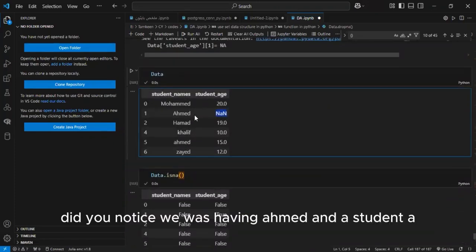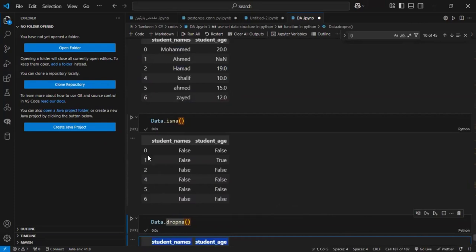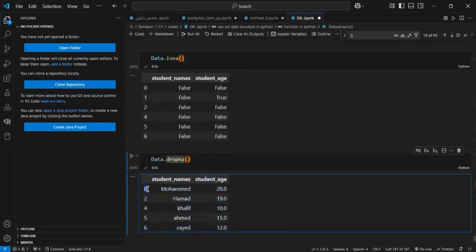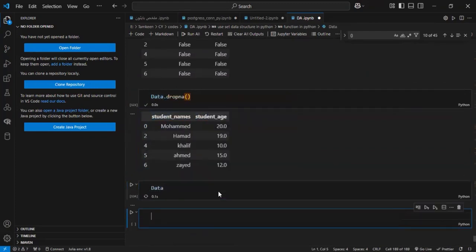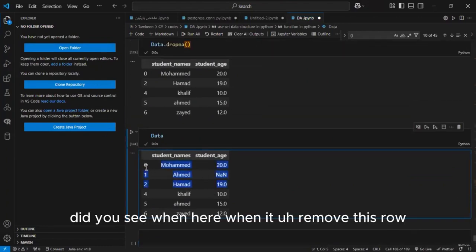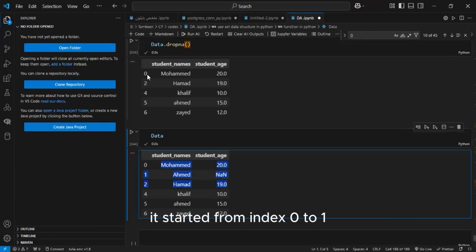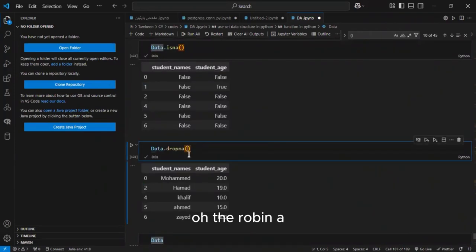Did you notice we had Ahmed and the student before? For now, we don't have Ahmed, and the total rows are from 0 to 6. The first one is removed. When it removed this row, it started from index 0 to 1. After printing data again, it was reordered from 0. Oh, it's dropna.